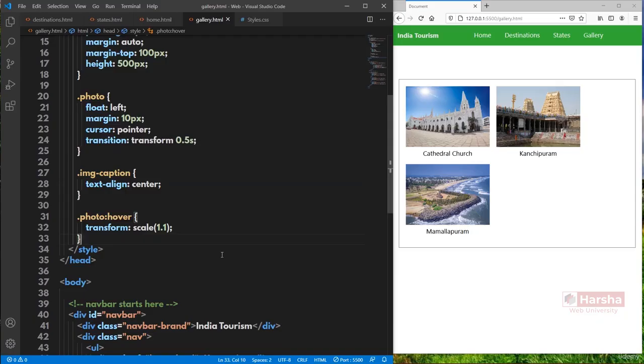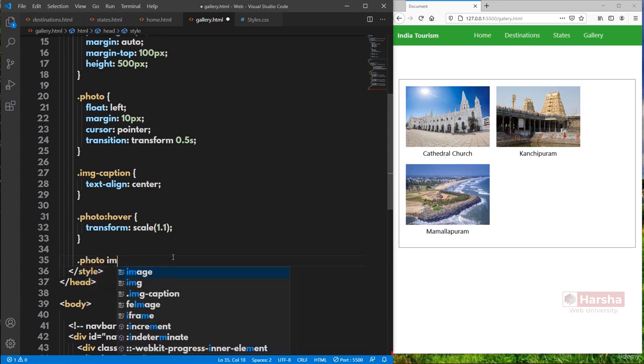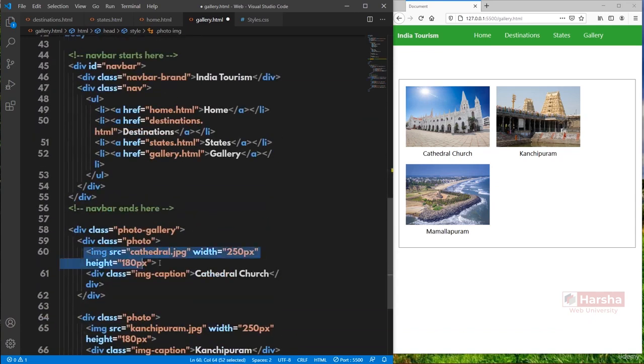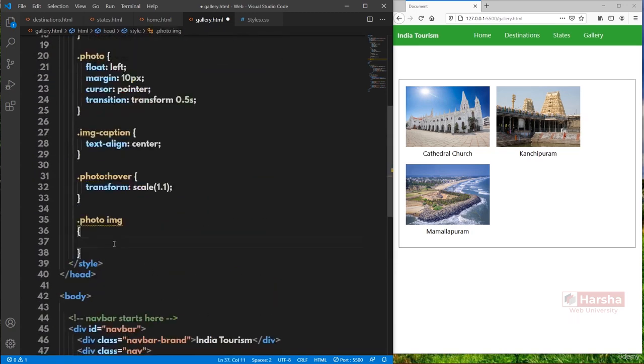And now I would like to add border for the img tags. I am selecting all the img tags that are present inside the photo. Here, dot photo is the parent, img is the child. Means I am selecting all the img tags which are children of the class photo. So for all these img tags, I am adding border. Suppose 3 pixels and ridge border and some kind of gray color.